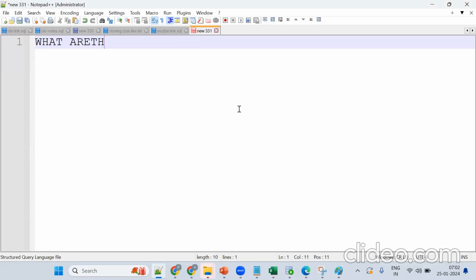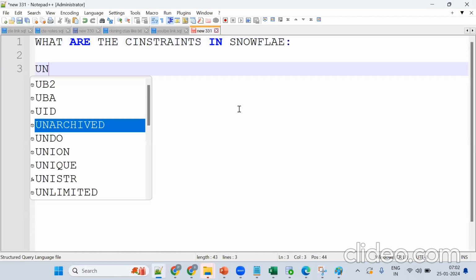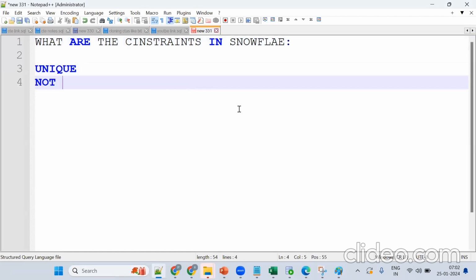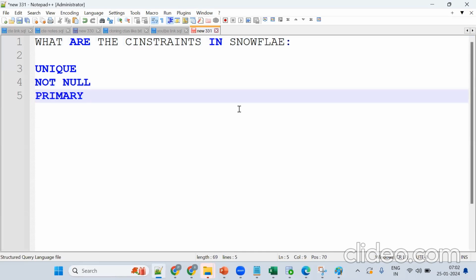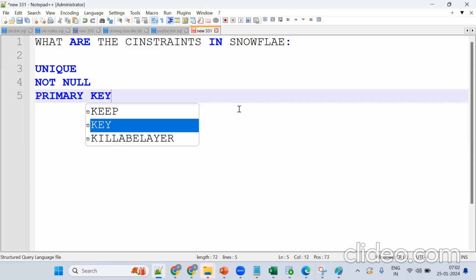What are the constraints Snowflake supports? Tell me. Primary key, foreign key. Okay, so that's unique, not null. Not null. Okay, primary key. Then foreign key.